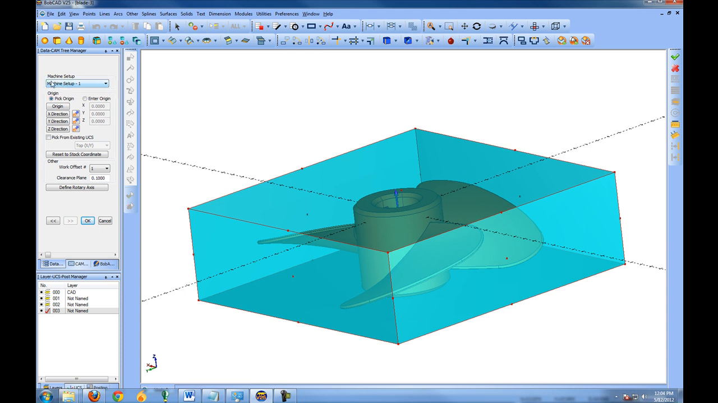In this case, this is our first machine setup. Machine setups will allow you to machine multiple sides of the part. So perhaps you have one setup on the top and then one setup on the bottom of the part. This will allow you to have the machine move the head away from the part and pause for you to refixture or flip the part before continuing to cut the other side.